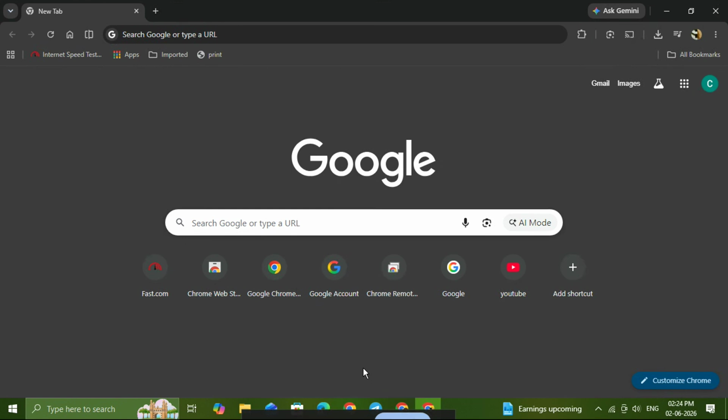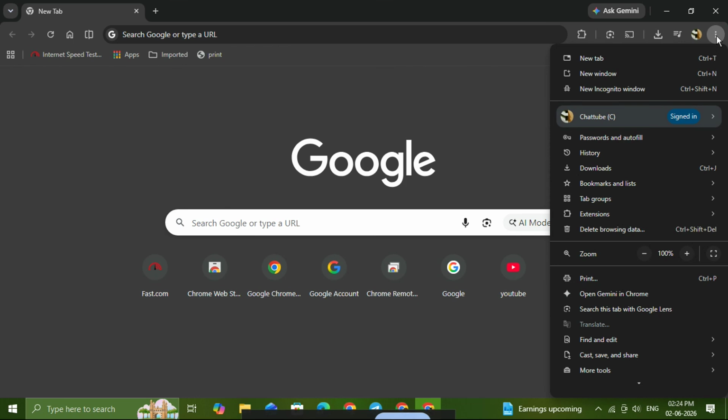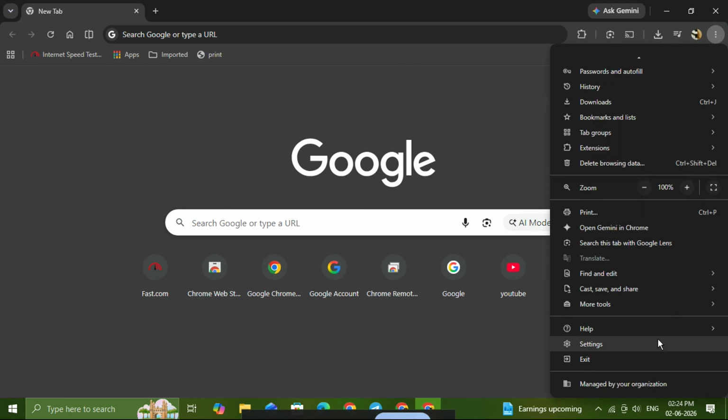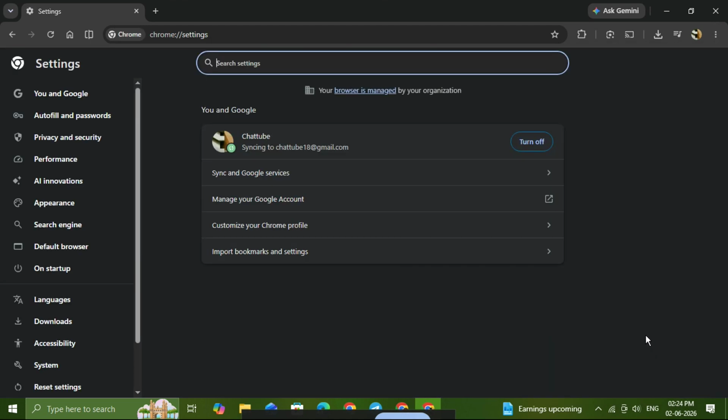First, open Google Chrome on your computer. Once Chrome is open, look to the top right corner of the browser and click the three vertical dots. This is the main menu where Chrome keeps its settings and tools. From the menu, click Settings. That will open a new page with all of Chrome's configuration options.